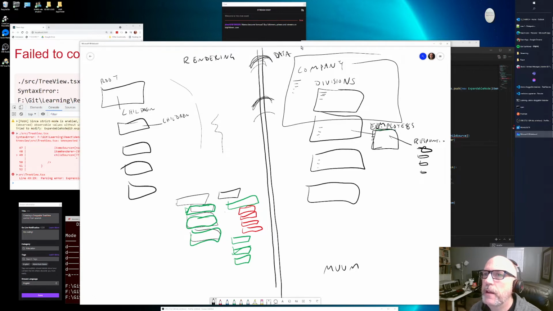And this cannot know that about the structure of the data. So it can't know that maybe there's some array or something on each item that could potentially be the children. This treeview control is dumb. So there needs to be an interface that goes across here for describing the items.